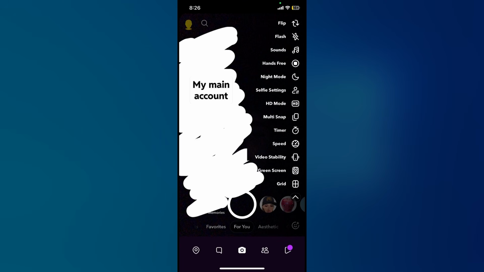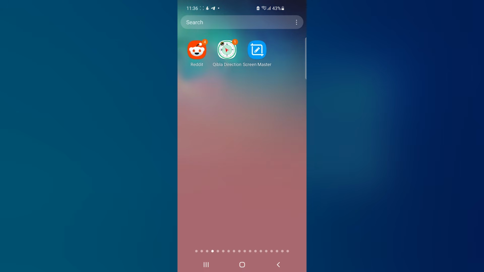If your director mode is not showing on your Snapchat app, this tutorial will guide you on how to resolve this issue. Ensure that you follow the instructions very carefully. Now, you can close the Snapchat application. Now, just try to open it.